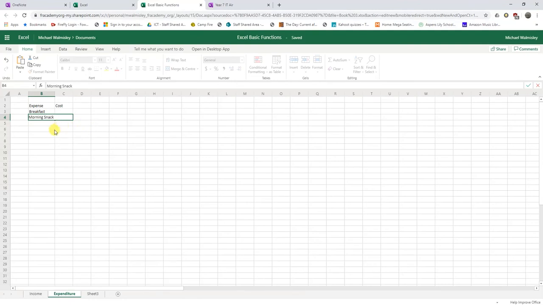Again, it's going out of my box. Let's use the wrap text button. And a cost. So my breakfast maybe £1.20, and my morning snack maybe £2. So next thing, as always, is a table. Let's format it as a table.